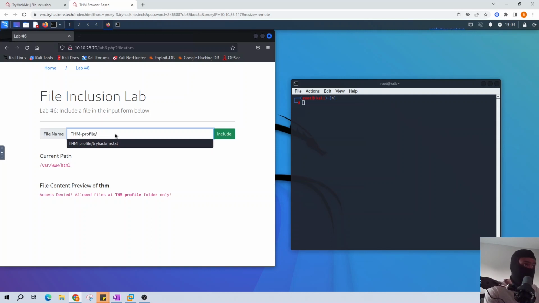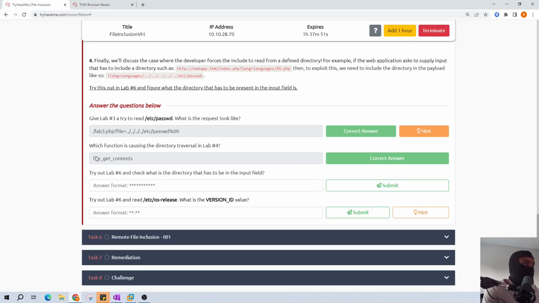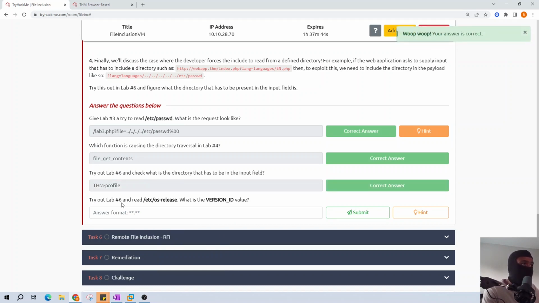My typing is really bad. Bear with me. etc/passwd. Okay, then we're going to have to step out of this THM-profile and then access that. We don't really have time for this because we already got the answer, which is THM-profile. This is the directory that has to be there. Let's go ahead and answer that. So try out Lab 6 and read etc/os-release. What is the version ID?